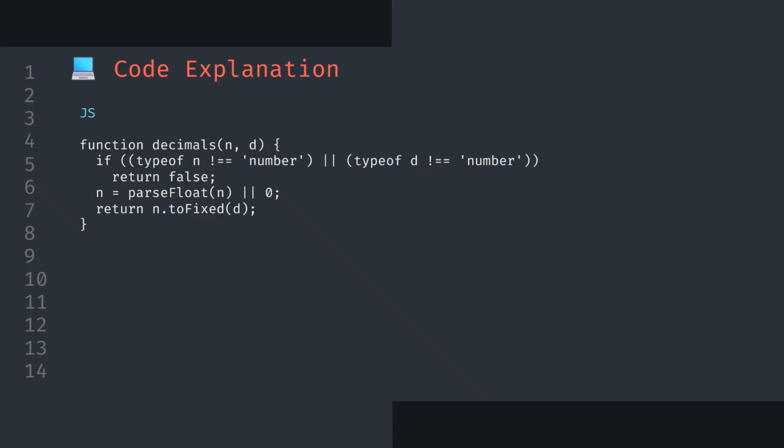We define a function decimals with two parameters. First, n, the number to format, and second, d, the number of decimal places. We first validate that both inputs are numbers. Then we safely parse n and apply toFixed(d) to return the result as a string. This keeps our formatting clean and consistent.